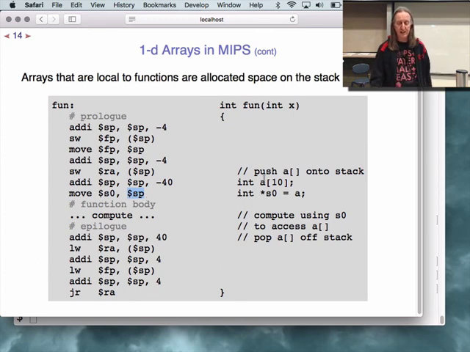So this is going to allocate a local array of size 10, and what we're doing here is we're effectively assigning the start address of that array to the S0 variable, and you can see that we're getting the start address because that's where the stack pointer ends up pointing. Then we do some computation, and we can use $S0 like an address, like a pointer, like we did in the previous slide. And then, of course, at the end, we've got to clean things up.